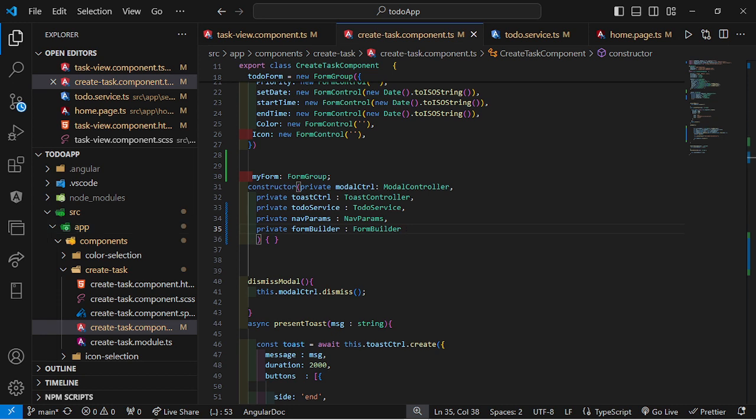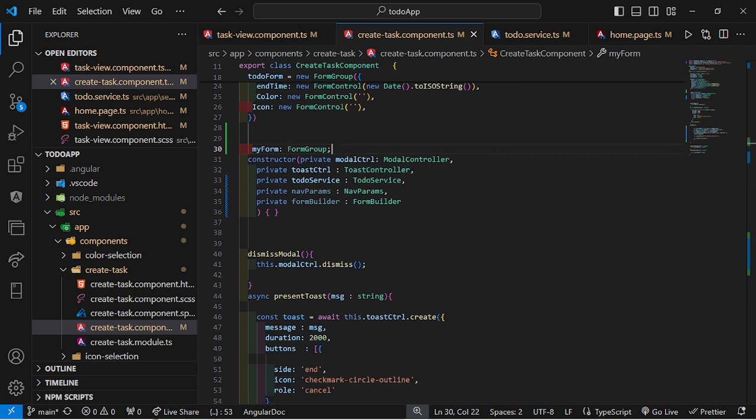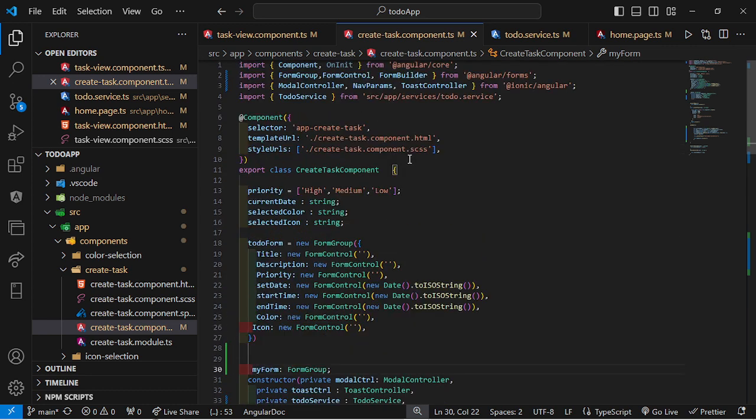So I need to, yeah, right, I have these. We need to also have this form group, right? Form group goods, which is gonna be the name of our form, right? Okay, cool. Now we have this myself.